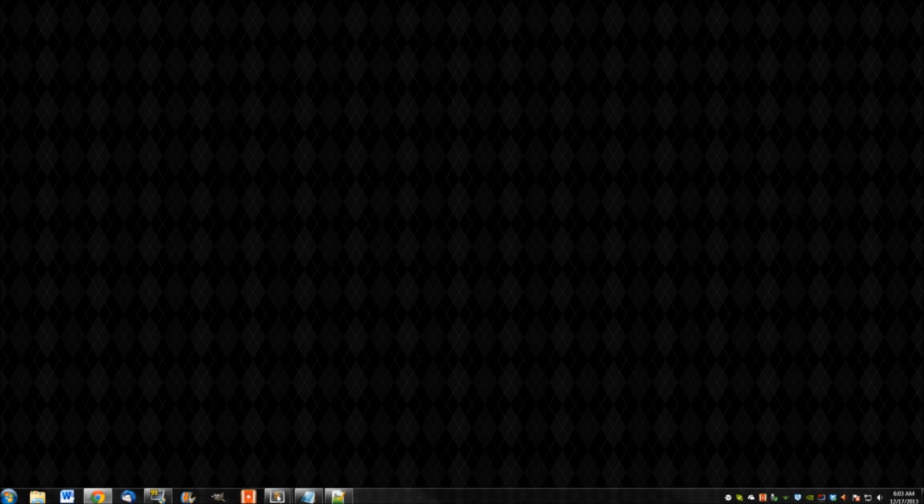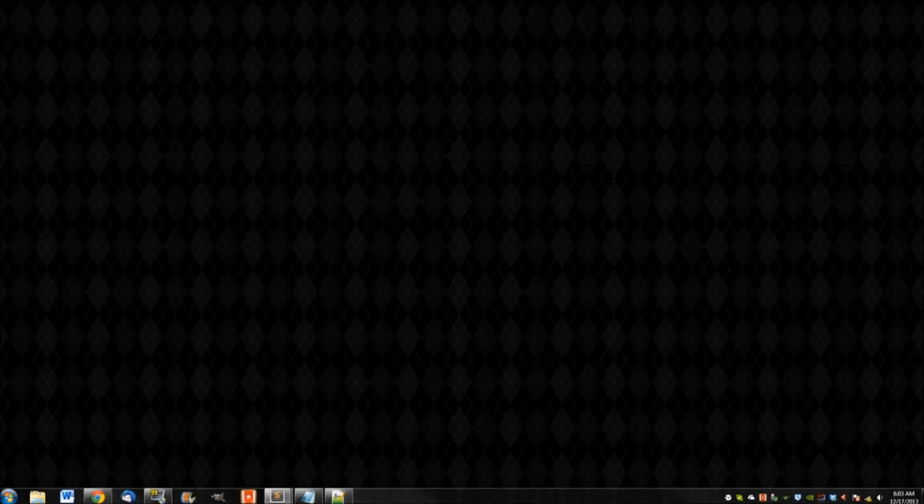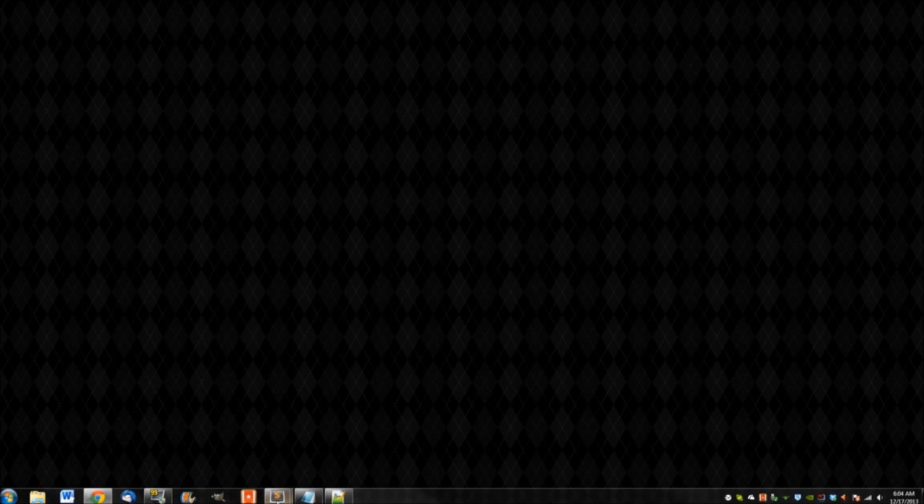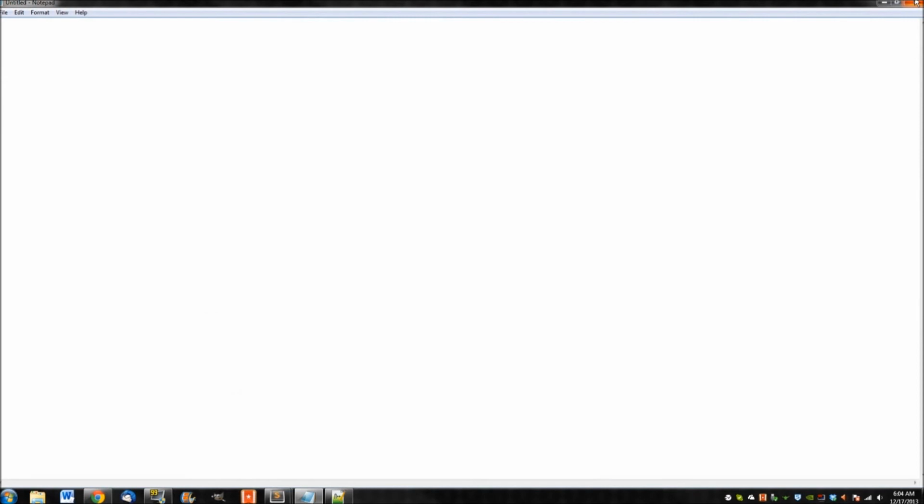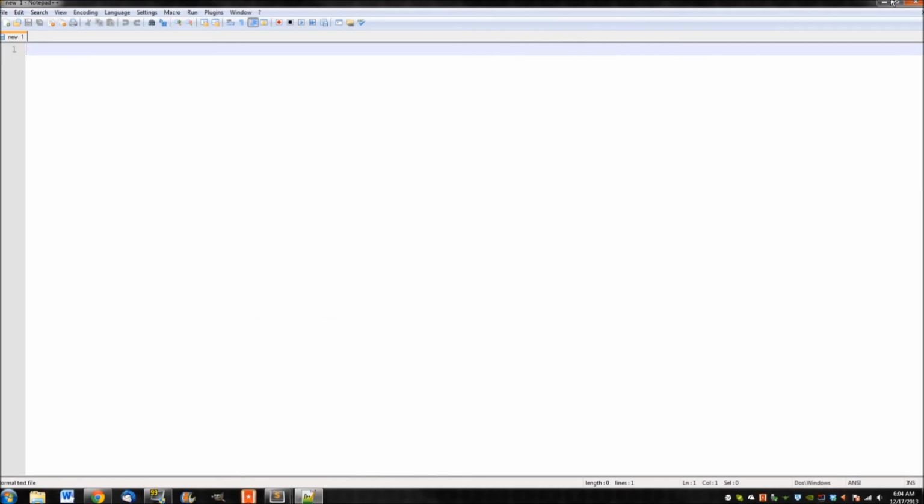you can actually program Java files in a WYSIWYG editor, like Sublime Text here. As you can see, there is a little program that I'm going to show you something about later. Or you can even use Notepad, or even something like Notepad++.